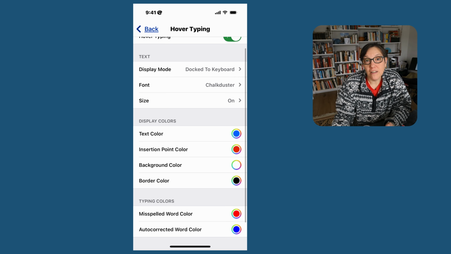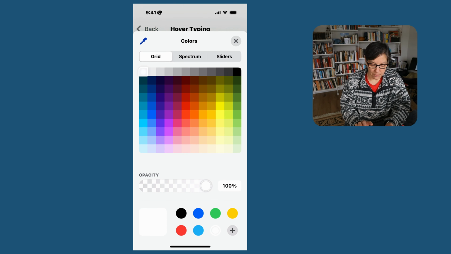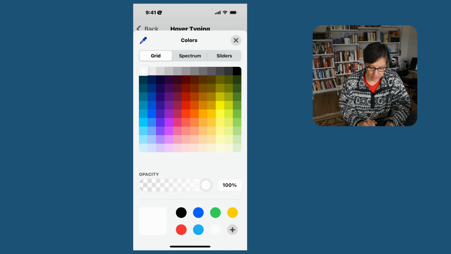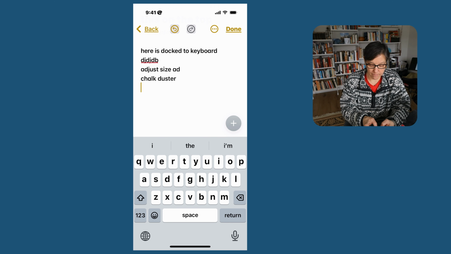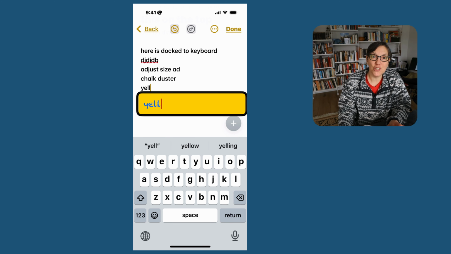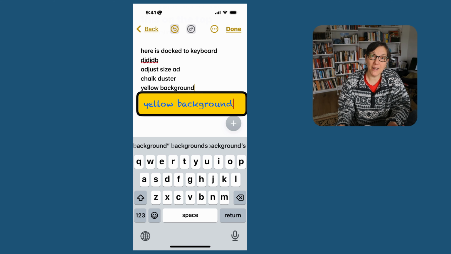So we have chosen a display option, chosen a color, chosen a cursor point color, chosen the size. You can also change the background color and the border color. So right now I have it on white, but if for some reason I want it to be yellow, now when I type, it shows up much differently and also is set apart from the rest of your text. There you have a yellow background.